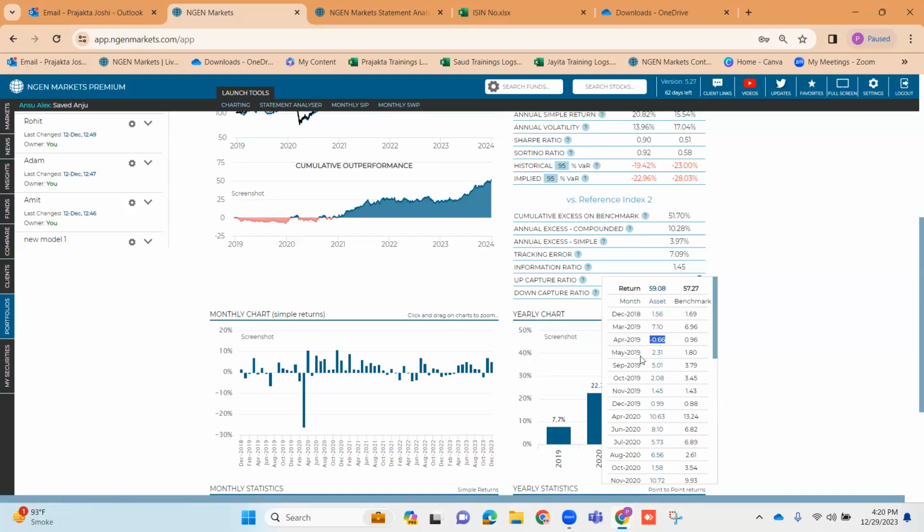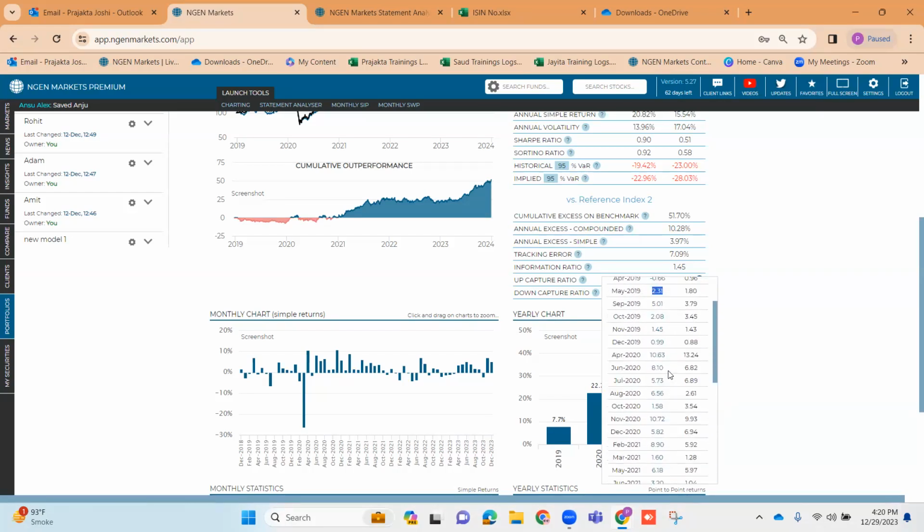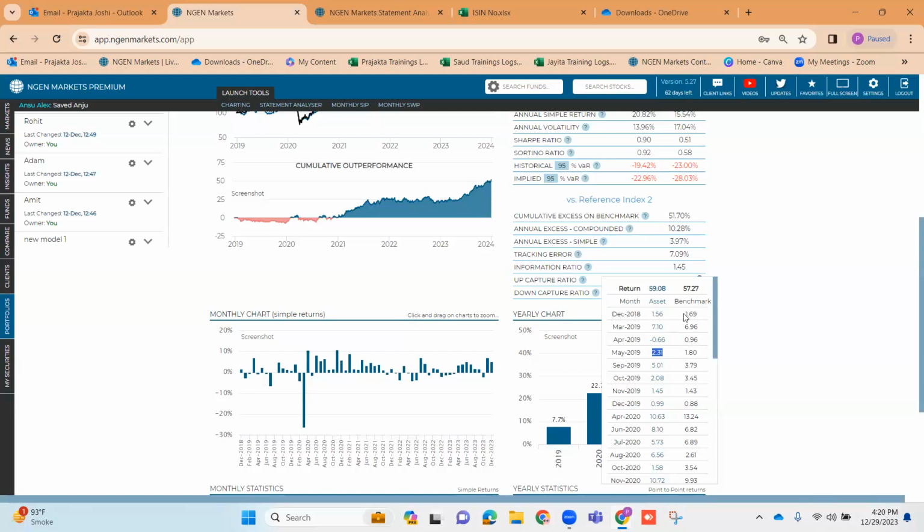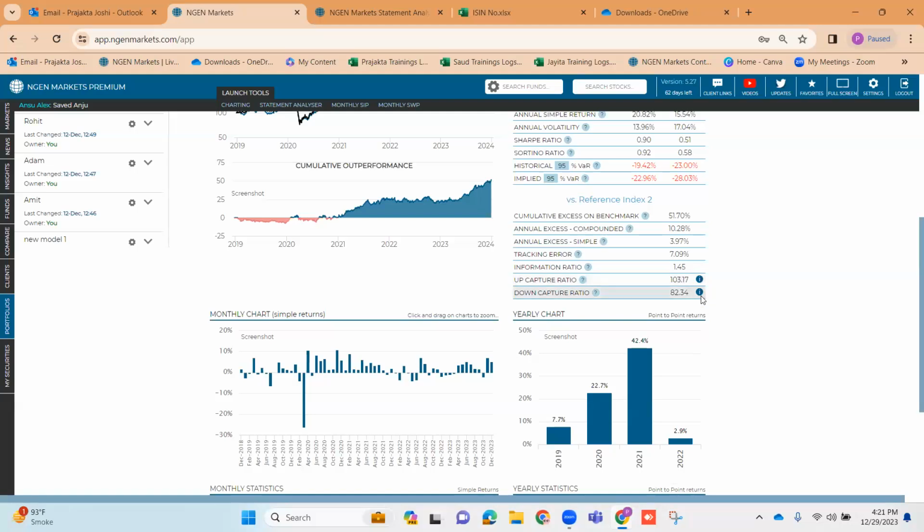And in the next month, that is May 2019, my portfolio has outperformed in comparison to that of the benchmark. My portfolio generated a return of 2.31%, while my benchmark generated a return of 1.80%. Now, all these months wherein my benchmark has generated a positive return were considered, and a cumulative of all these has been taken. And that is what can be seen here: returns for the portfolio and returns for the benchmark, which is the cumulation. The up capture ratio is calculated by dividing the asset return by the benchmark return. So you can say that the higher the up capture ratio, the better it is for the portfolio.